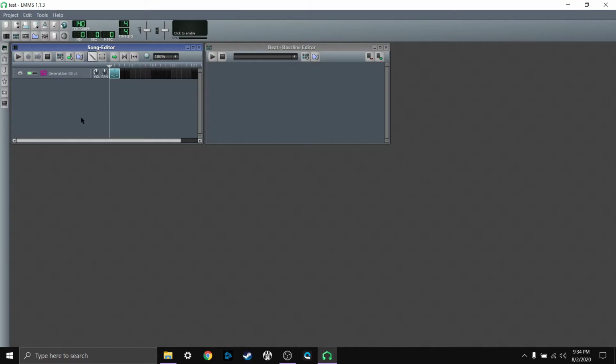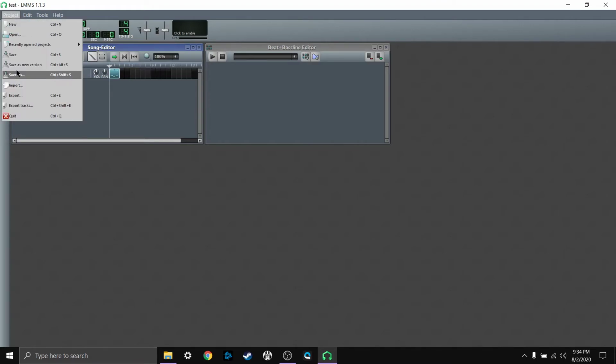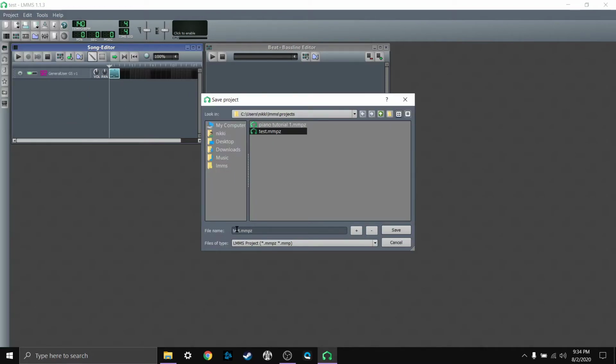Well, let's say I did this song and my friend wants to do a different version of it or something. So then I'm going to go to project and I'm going to go to save as again. And we'll maybe test out save as new version later. But I'm going to hit save as again, and instead of naming it test, I'm going to say test for Mikey.